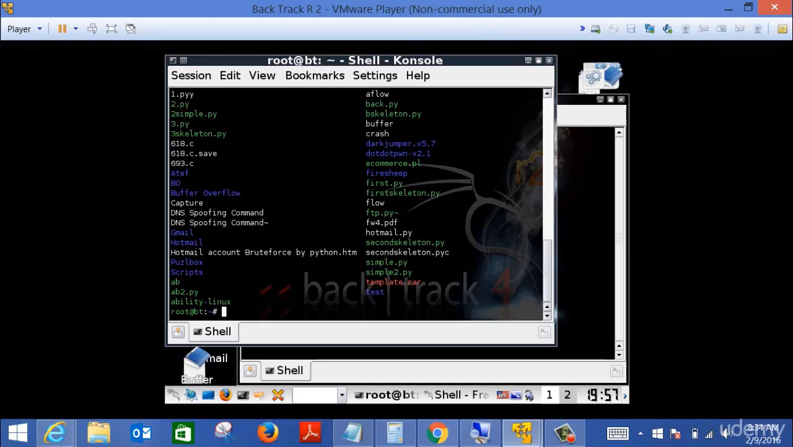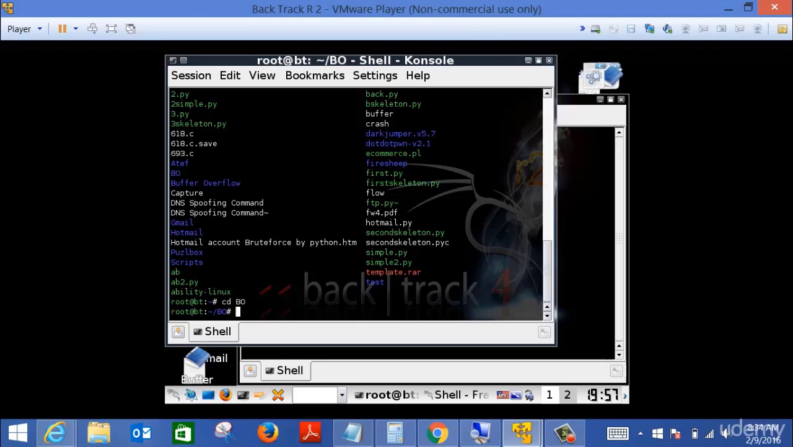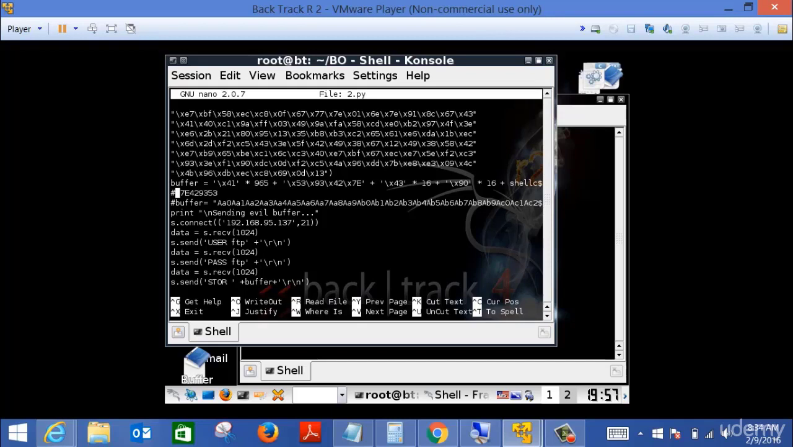Sorry, my mistake. Inside the folder named BO, the file name was 2.py. nano 2.py. You're going to notice that it is the exact same script, even the jump to ESP is the same, and 965 like the first one, and then the EIP, and then 16 null bytes, and then the shellcode, and the remaining was 682. So it's just a small modification, but everything else is kept the same.